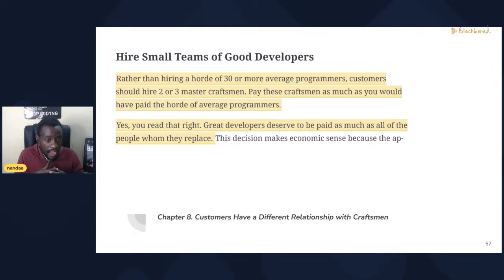So rather than hiring a horde of 30 or more average programmers, customers should hire 2 or 3 master craftsmen. Pay these craftsmen as much as they would have paid the horde of average programmers. Okay? Yes, you read that right. Great developers deserve to be paid as much as all of the people whom they replace. So that is a challenge to the folks hiring.